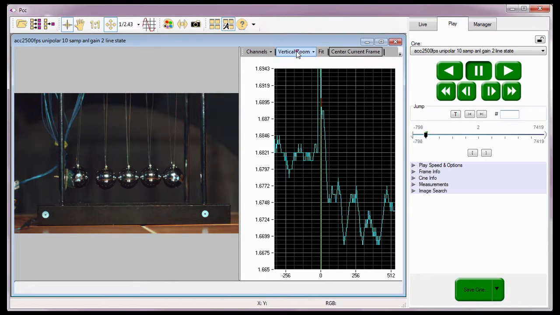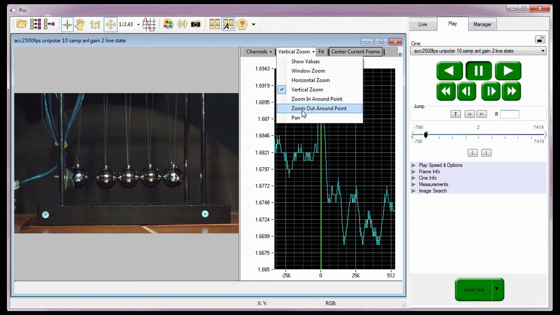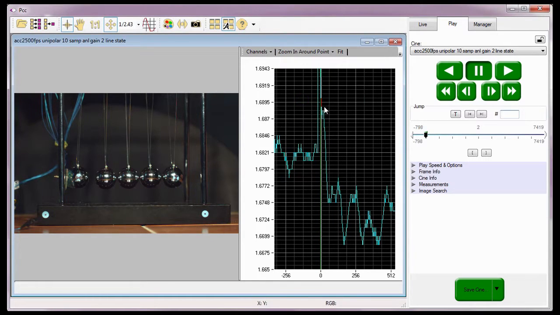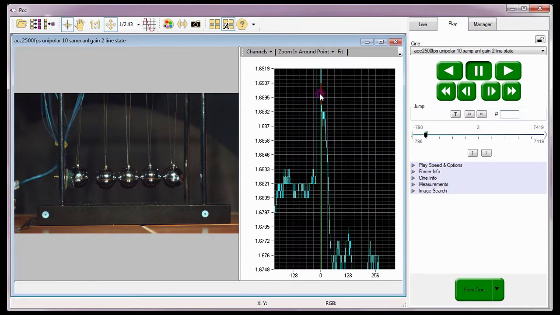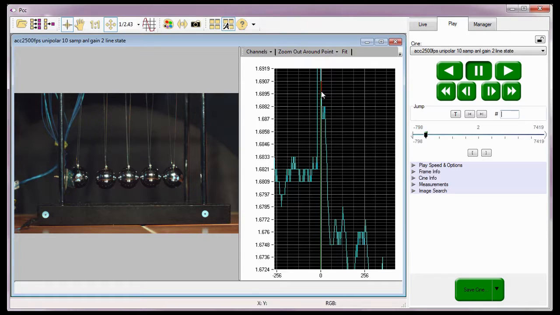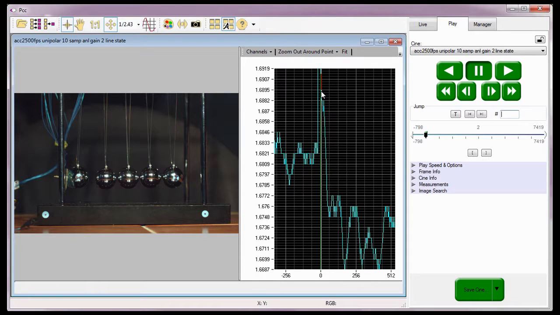The zoom in and zoom out around point options adjust the graph's horizontal and vertical resolution on a user-specified point. All I need to do is place the cursor over the desired zoom point and select it until the desired or maximum zoom is achieved.